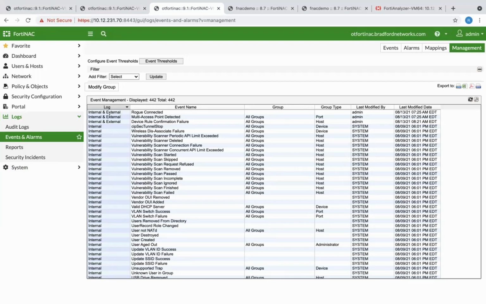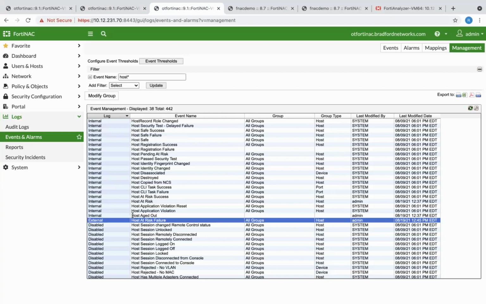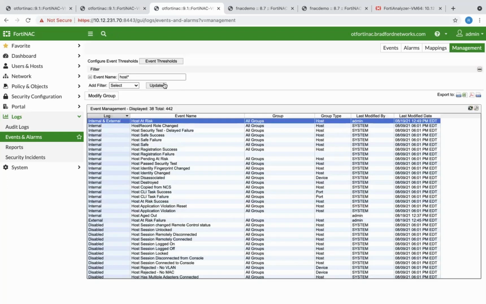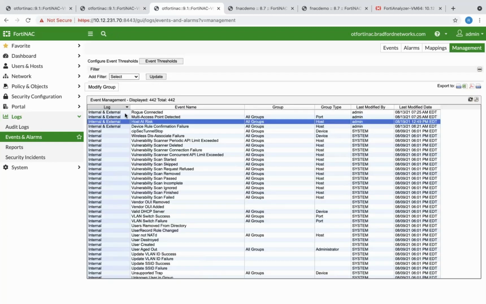And to add another event, we'll simply select the event name in the filter, we'll search for host events, and we'll select the host at risk event, map that to be internal and external, undo our filter, hit update, and now you see we have 4 events that are logged internal and external. Any event that's logged external will be sent to FortiAnalyzer whenever that event is generated within FortiNAC.